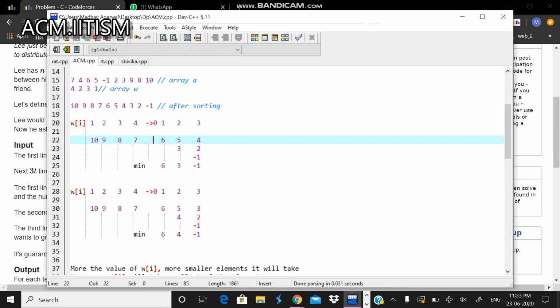Fine. Now for the rest, the first thing that generally comes to our mind is to maintain this descending order itself and give the rest of the elements one by one to each of the friends. So I'll give 6, then 5, then 4, then 3, then 2, and then -1. This way, the minimums that the friends are getting are 6, 3, and -1. You can see it clearly here.